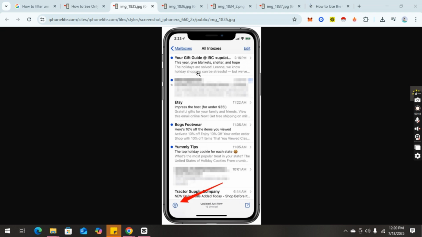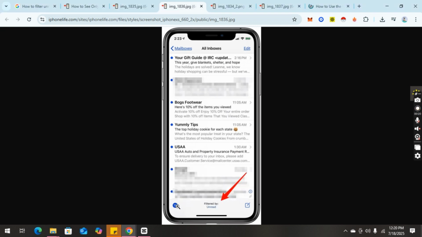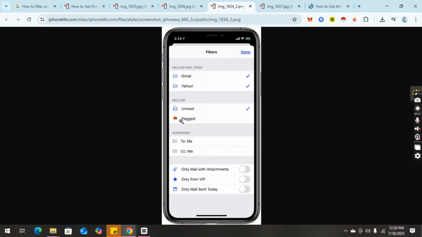Step 4. By default, it might filter flagged or other emails. Tap Filtered By at the bottom. Step 5. Select Unread and tap Done. Now, you'll only see unread emails.